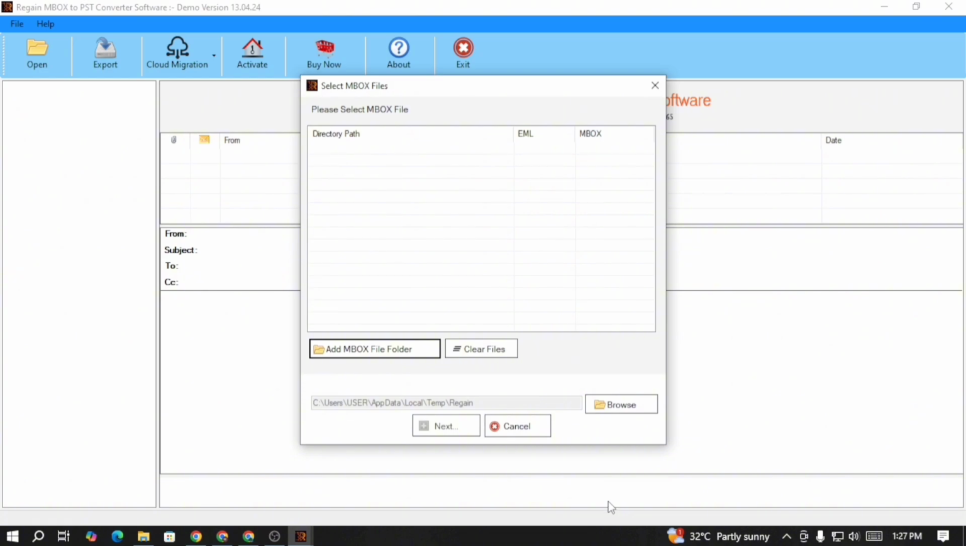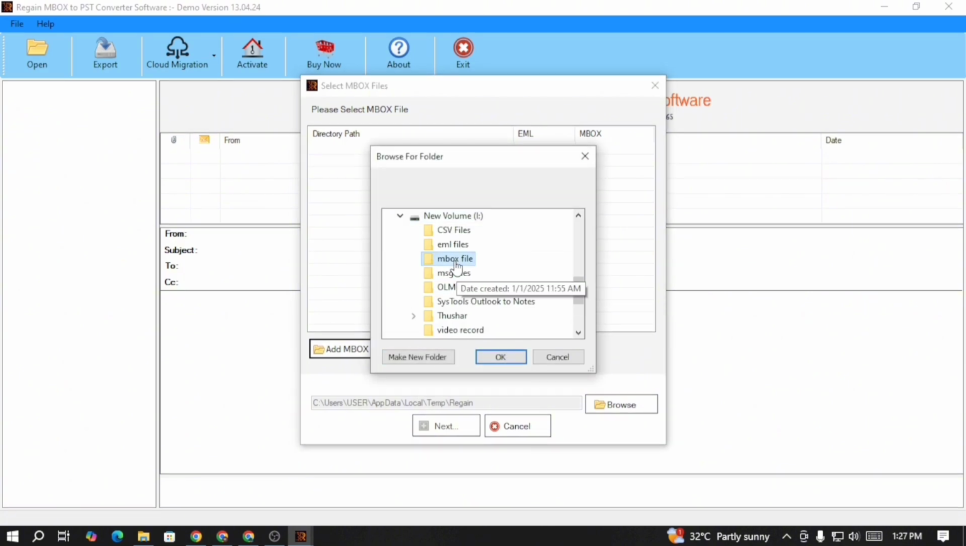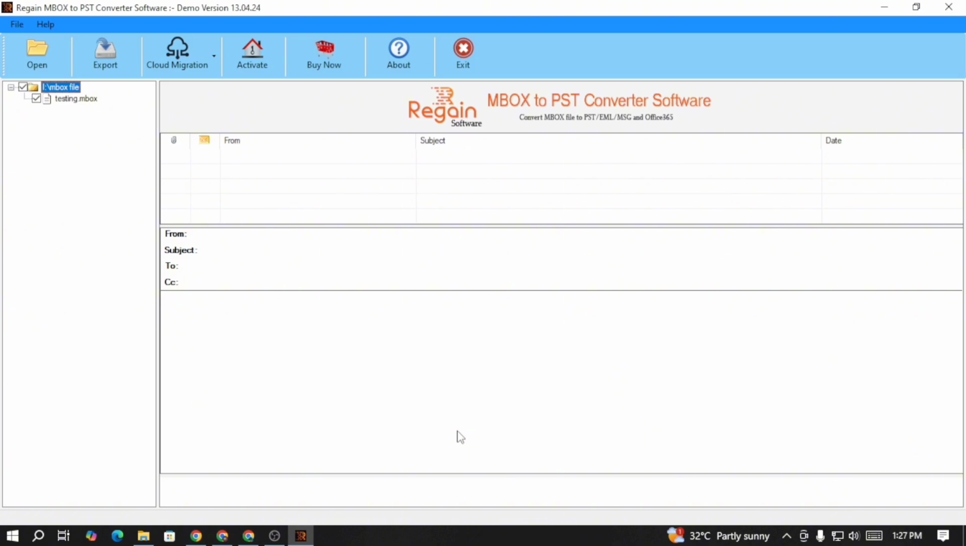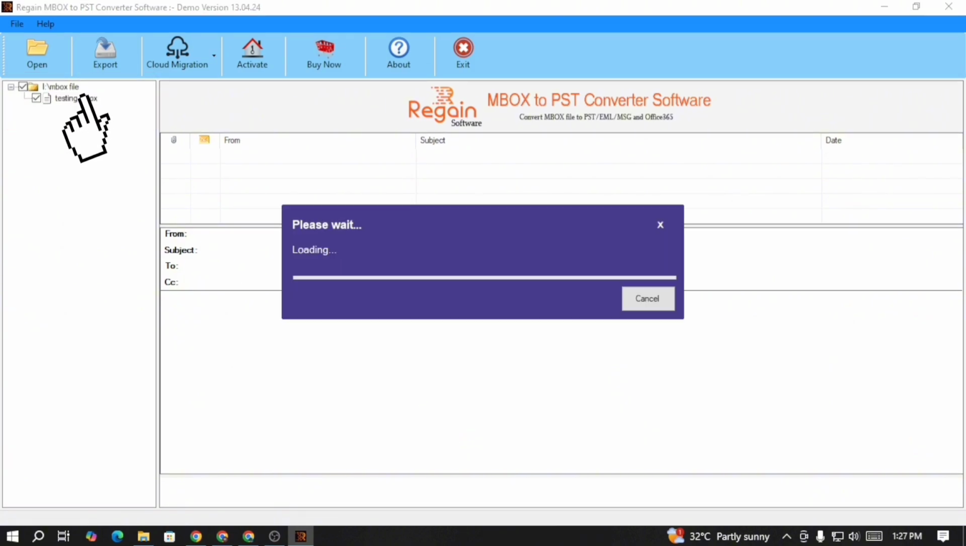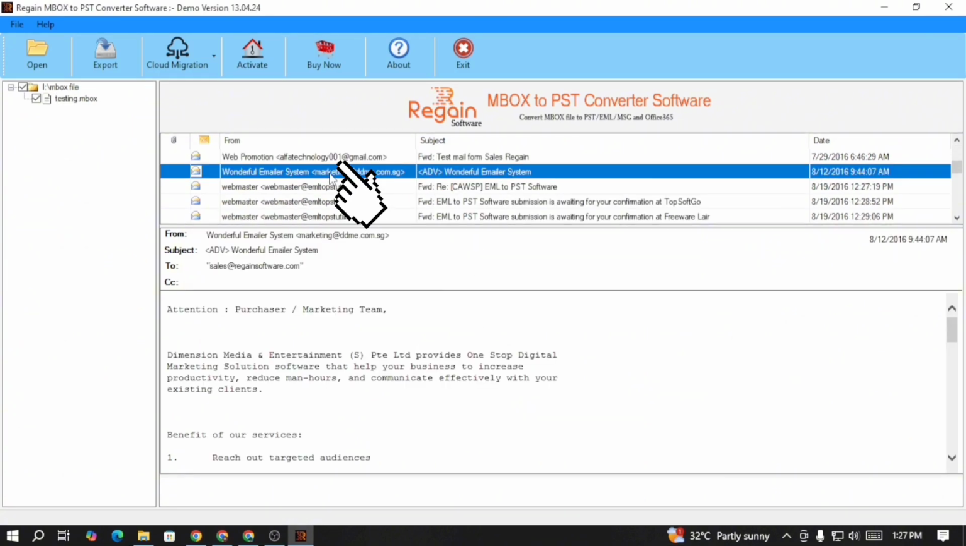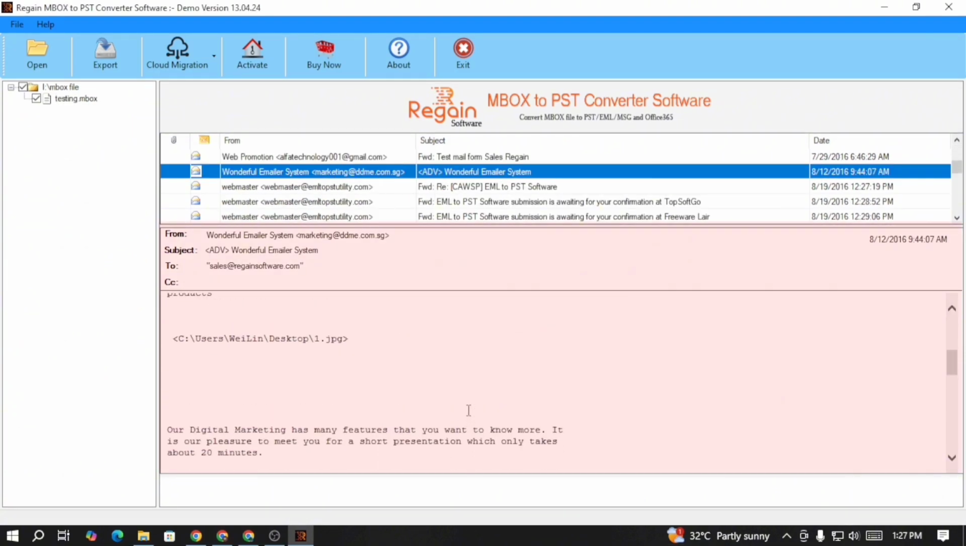This is the dashboard of the software. Here first you will need to import your MBOX files. For that, click on the Add MBOX File Folder button. Select your MBOX files and click on the OK button. Then click on the Next button. As a result, the MBOX file will be successfully imported on this software. Simply click on it, and you will be able to preview all the emails of that MBOX file. Now click on any email, and you can preview it at the bottom left panel.